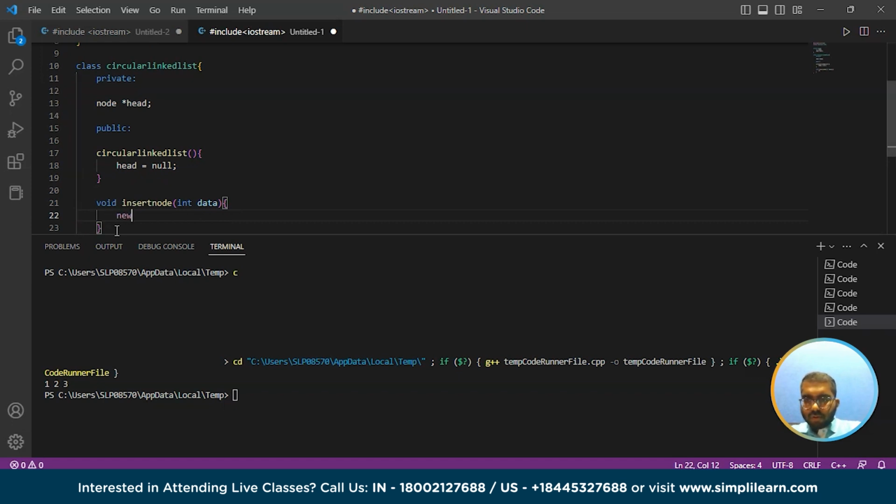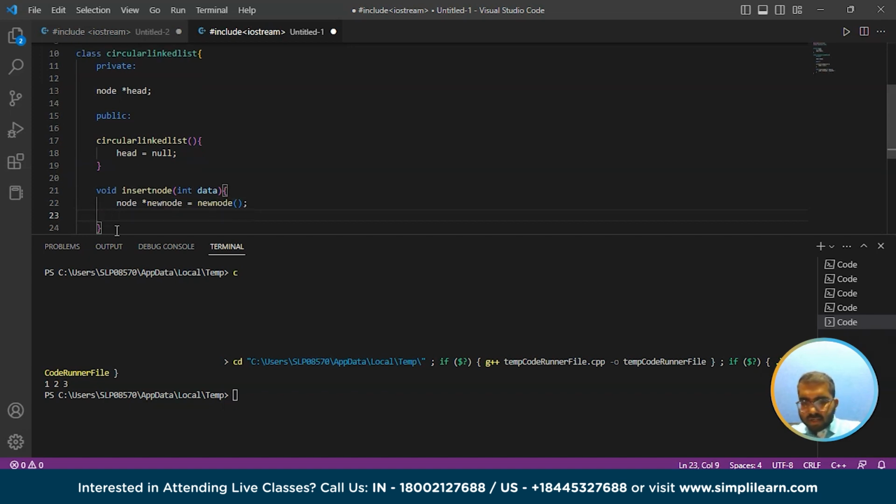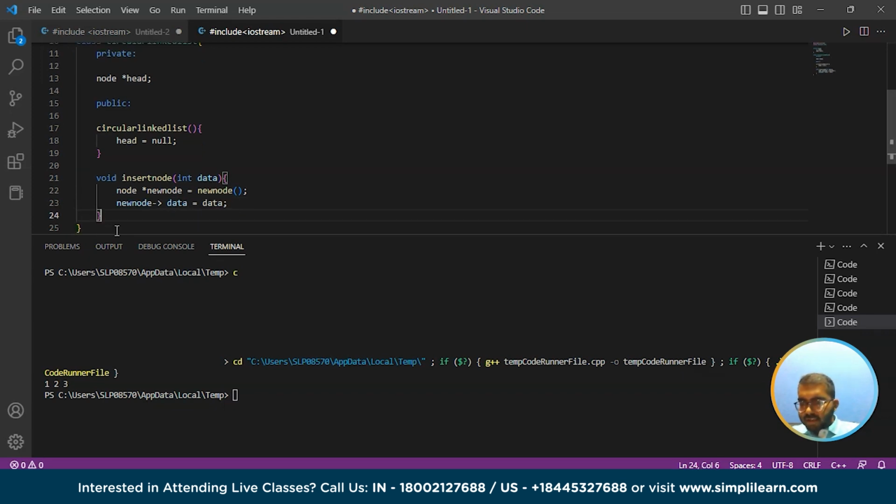So the code will be: Node asterisk newNode is equal to new Node of data, and inside that we will store the data. So the newNode's data will store the data, that is the value in that particular node. Alright, now we have to check if the head is null or not, right?